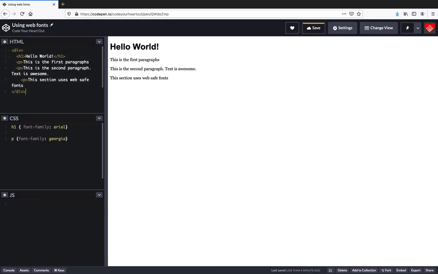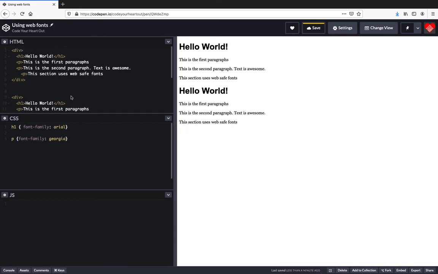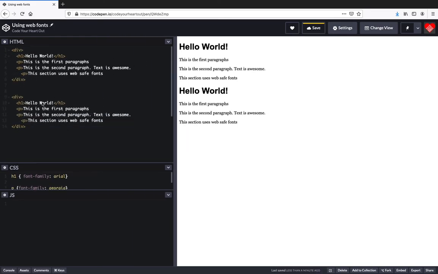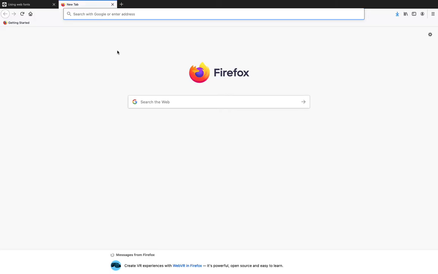So here's our page. We've got two sections here. Our first is using web-safe fonts. Our second one is going to use web fonts. So we're going to take the H1 and the P here, and we're going to pick some other fonts. We're going to use Google Fonts.